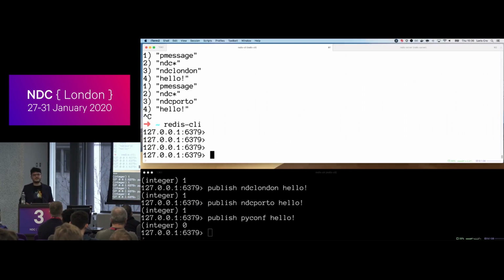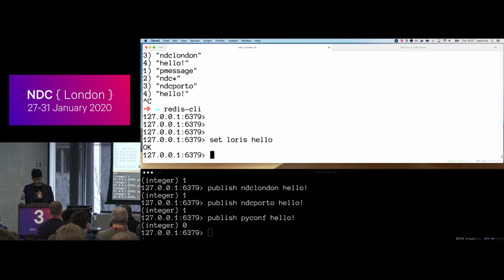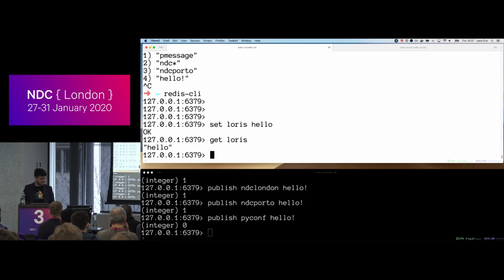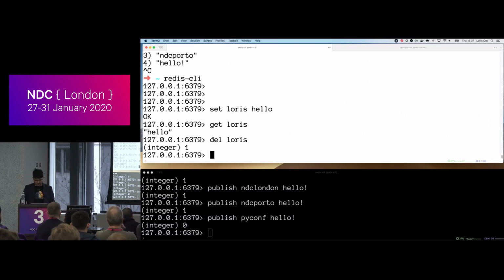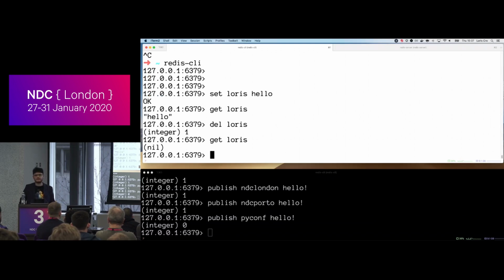So I mentioned that Redis is a key-value database, right? The keys are strings. The values can be strings or other data types. I'm going to use strings in this case because they provide an easy way of doing locking semantics. So if I set Loris to hello, I was able to set the key. I get Loris, and I get hello back, which is nice. I can also delete the key. Once I delete the key, I can't get it back anymore.